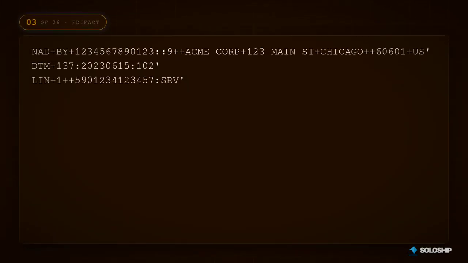Watch the 3-letter tags leading each line: NAD, DTM, LIN. NAD carries the buyer name and address. DTM gives you the document date in YYYYMMDD format, and LIN opens a line item with its product code. The tag is always your first read. It tells you the category before you parse a single element.